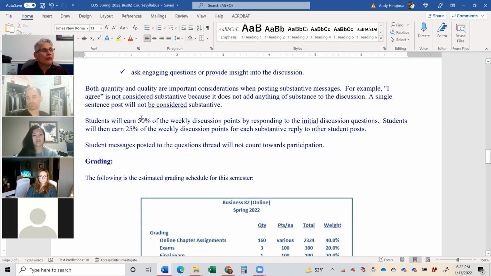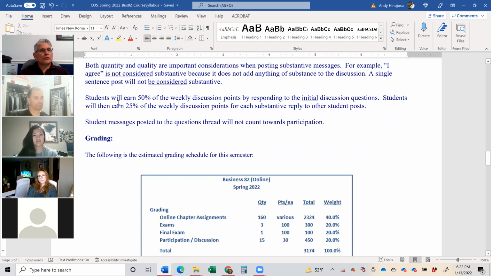Okay? Now, as far as the percentage and points, you either get them or you don't. The way it works is students will earn 50% of the weekly discussion points by responding to the initial discussion question. If it qualifies as substantive and meets the requirements, you'll get 50% of the points.